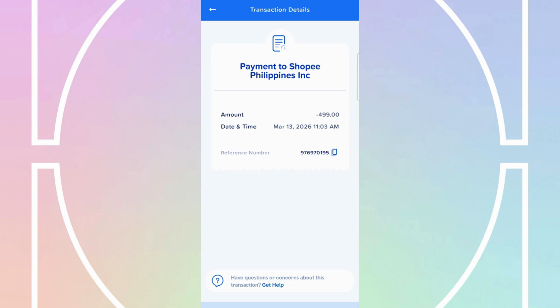On the details screen, look for a field labeled Transaction ID, Reference Number, or sometimes Ref No. This is the unique code assigned to that transaction. It's what Gcash and partner services use to track and verify the movement of funds behind the scenes. It may be a long combination of numbers and letters, and that's normal.